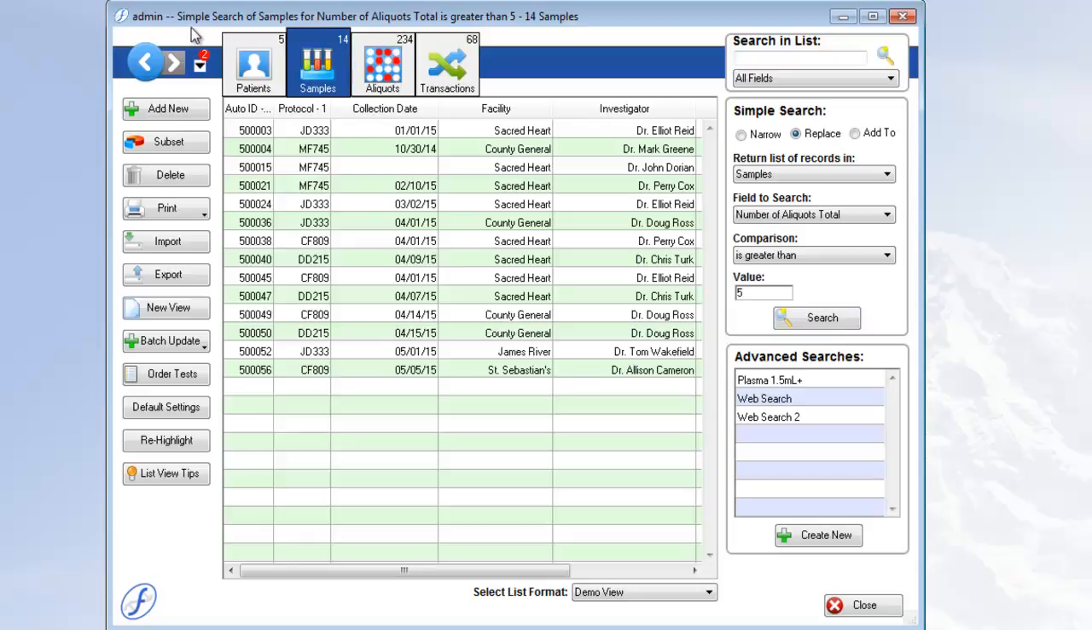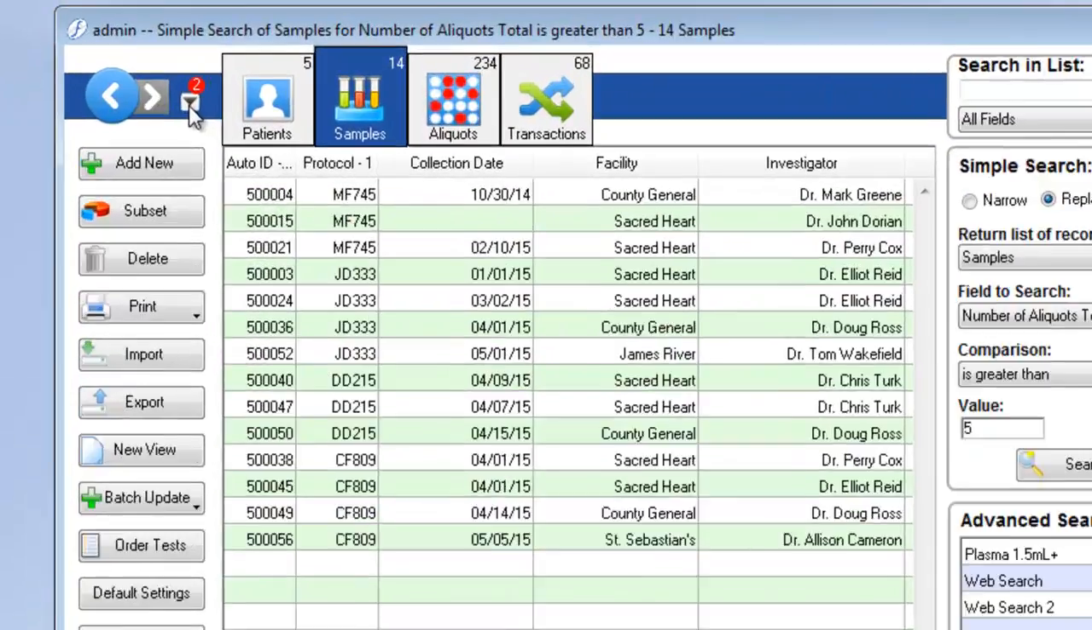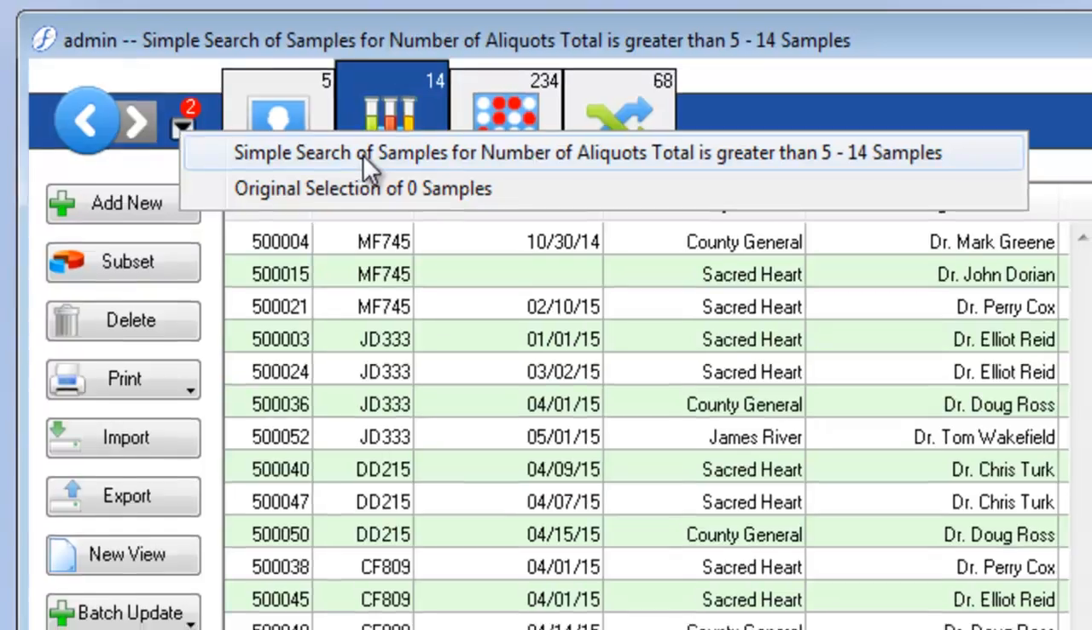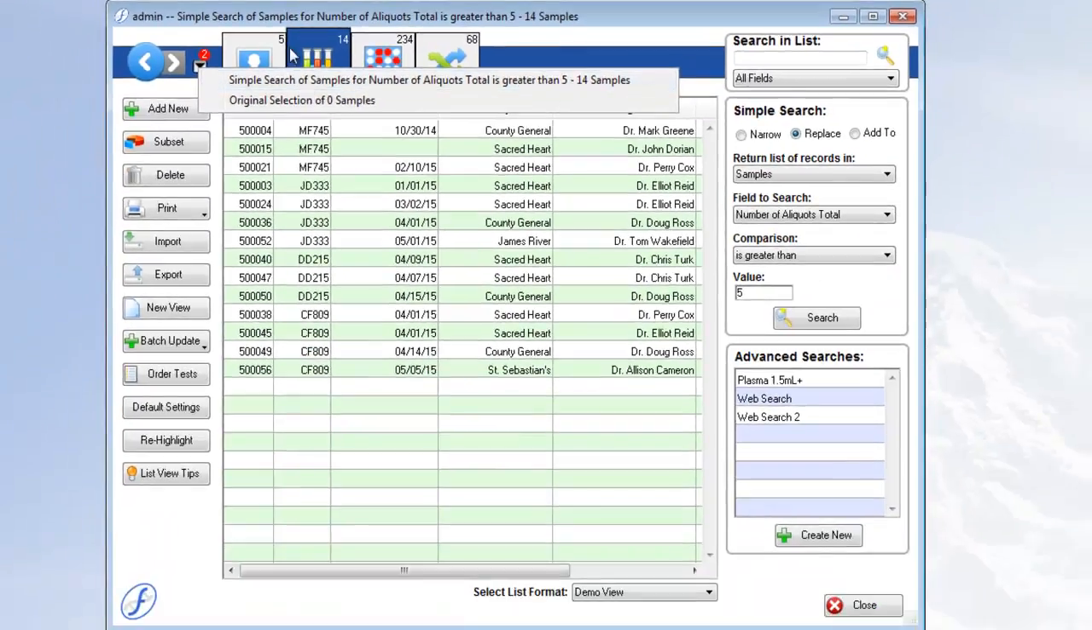The window title will tell you what you've just performed as well, which can come in handy when using the search history tool. Click the back and forth arrows to move through your history, or you can click the little drop-down arrow to see all of your previous selections, which are described in the same format as the window title for your convenience.